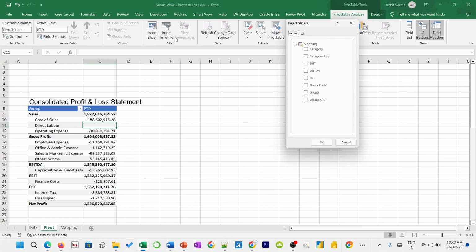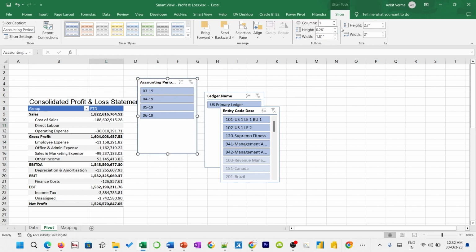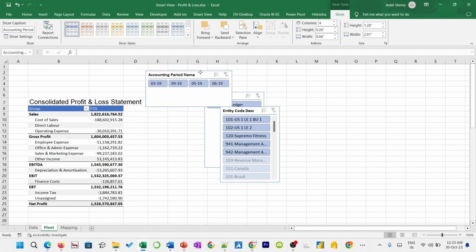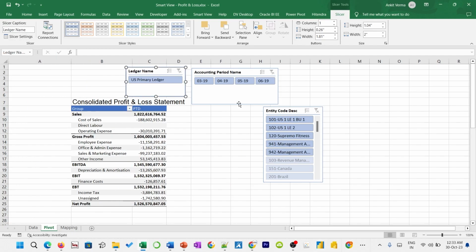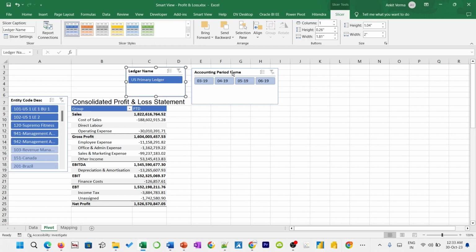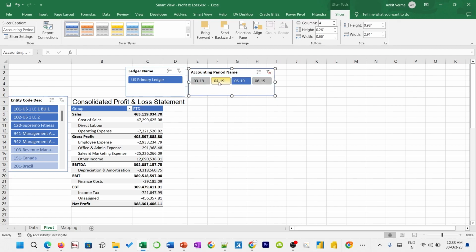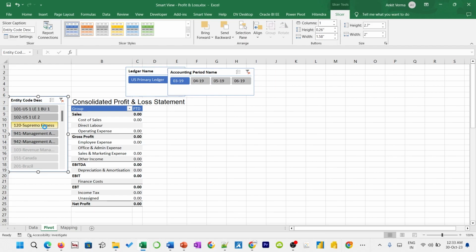You can add the slicers: ledger name, entity and accounting period. Okay, four periods will be showing up here at the top. Only one ledger. And for entity, let me add here a value format. So one period only. Now this will filter your data for all the entities, in particular one month. So all the combinations we can try out.